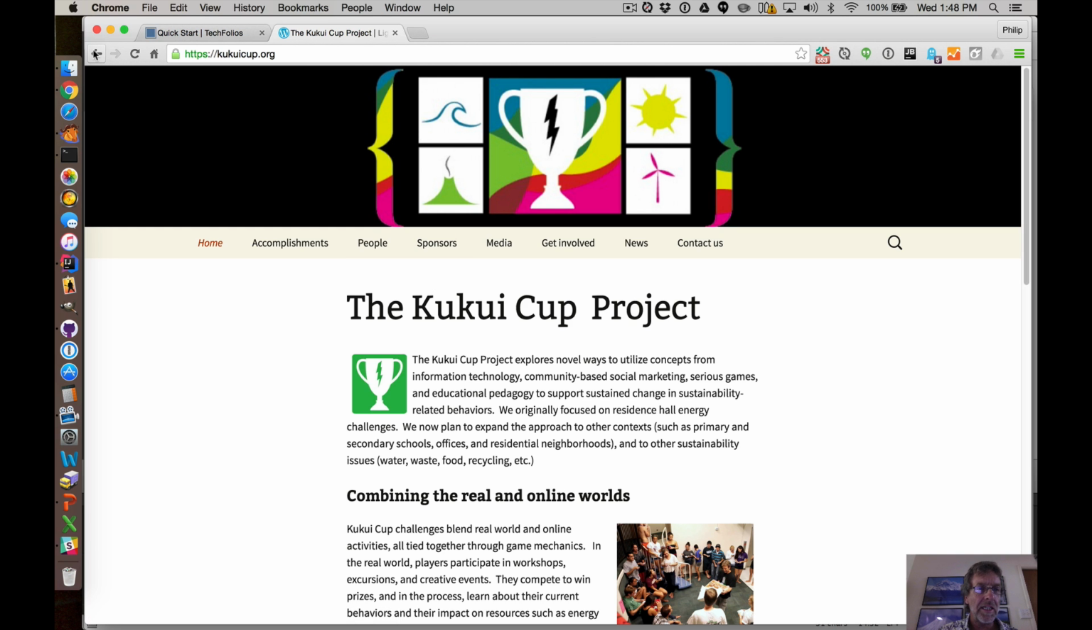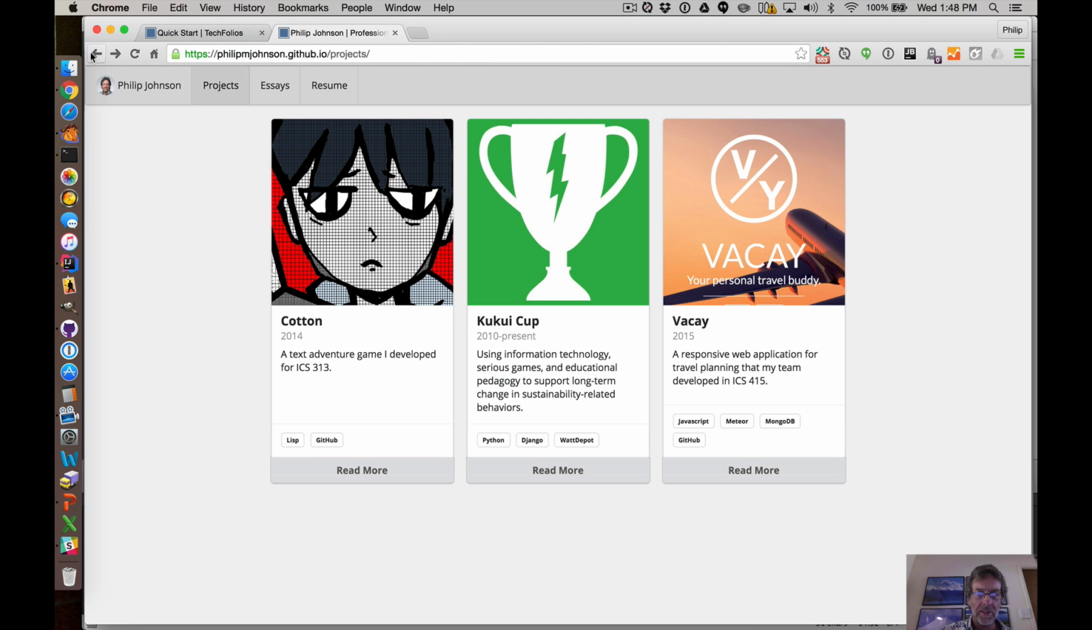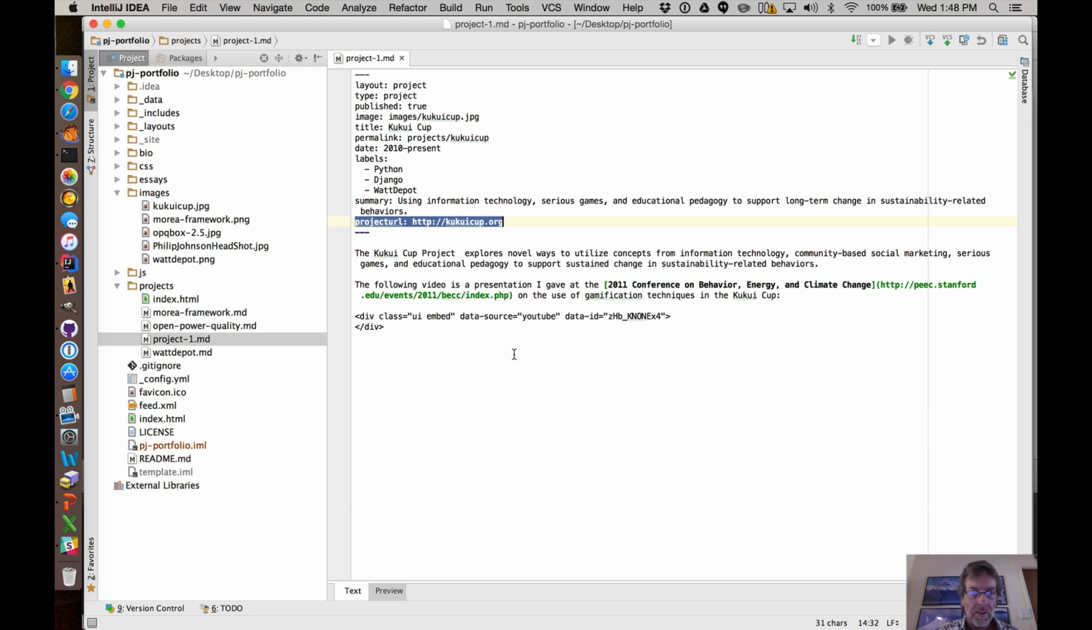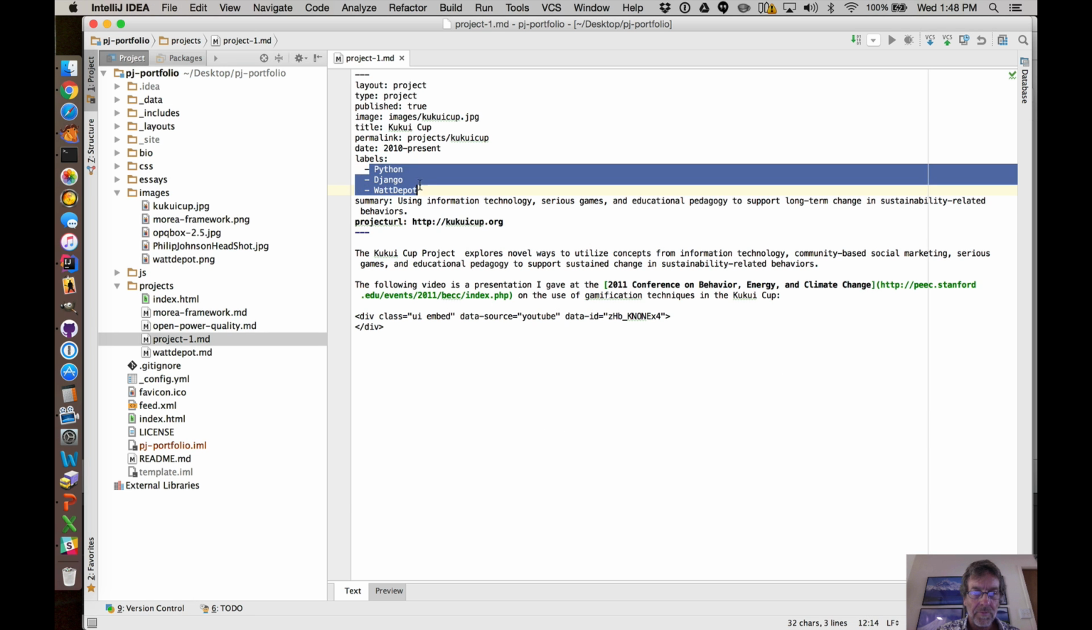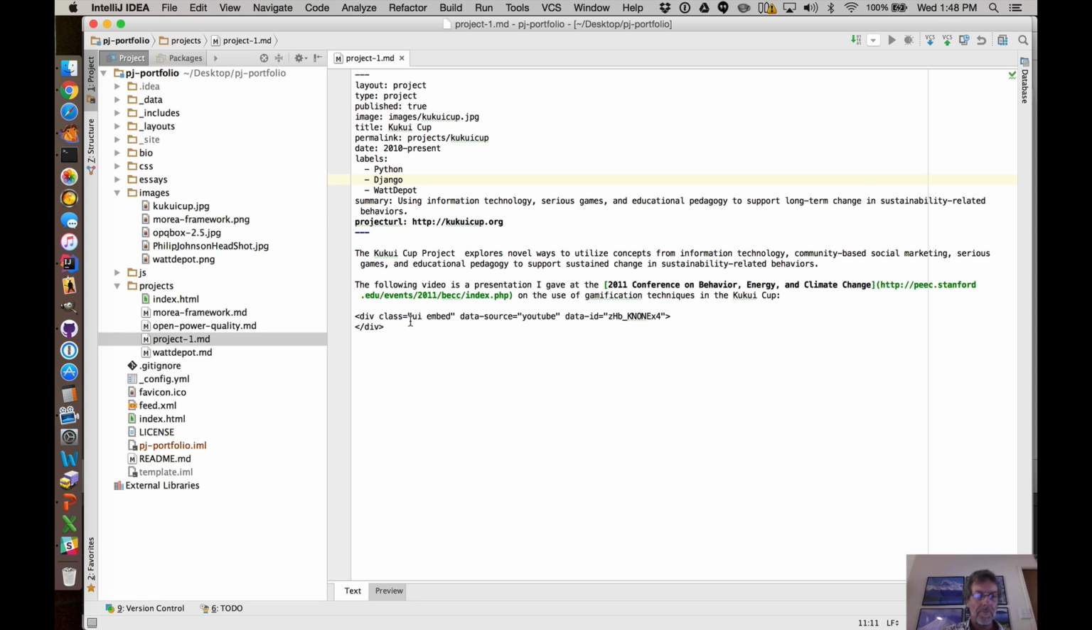And that's a really nice feature for those of you who have projects that have their own external site that you've already developed with all the details. It's kind of redundant and a hassle, really, to try to maintain a separate detailed description of a project. The other thing you'll notice is that we have these Python, Django, and WattDepot labels, and that comes directly from the YAML front matter. Okay, so that's pretty cool.